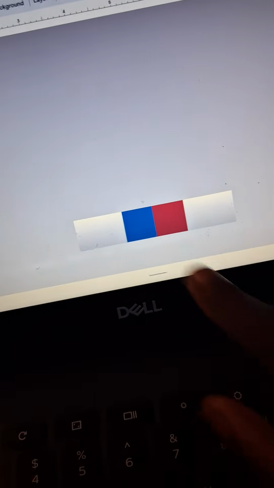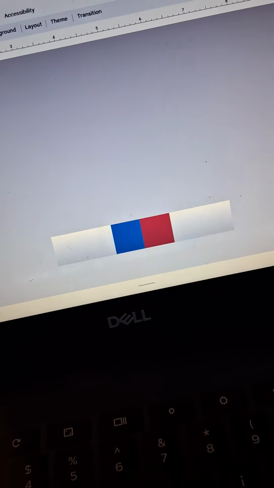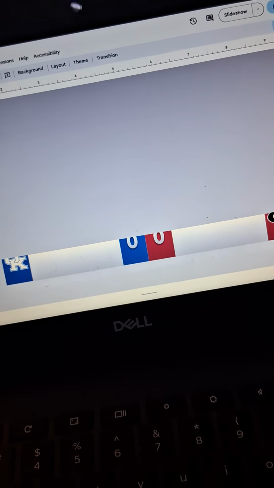And then these boxes are where the team names are going to be. These boxes are where the scores are going to be. So you're going to want to extend that out. And then this box and that box, those boxes are going to be where the logos are going to be.